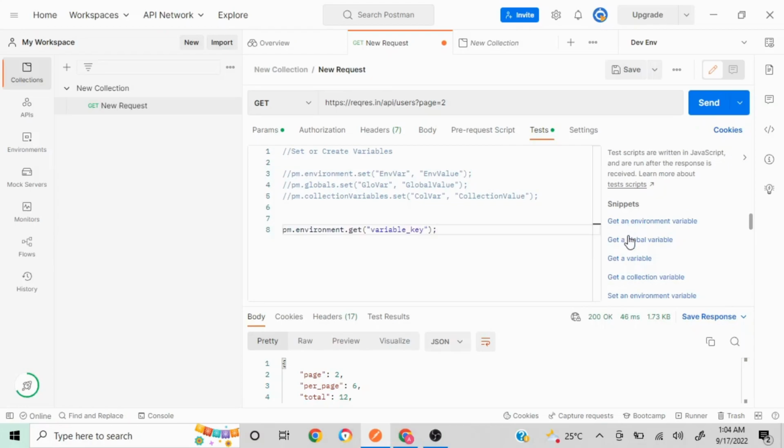So let me first pull all these three. What this get statement is doing here is fetching the value, so whatever variables we have created, we are going to use those here. I'll put the name env var. In case of globals we have set glovar, so I'm going to put that name, glovar.